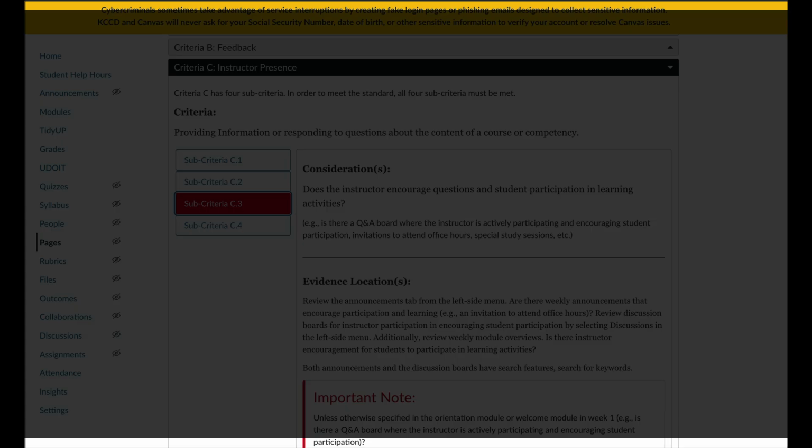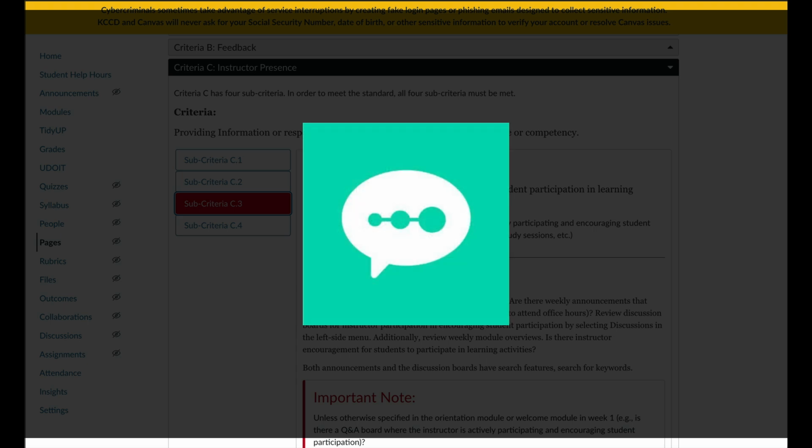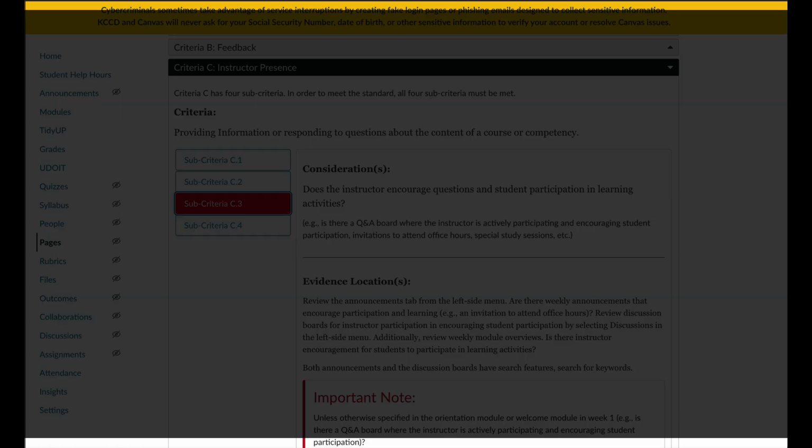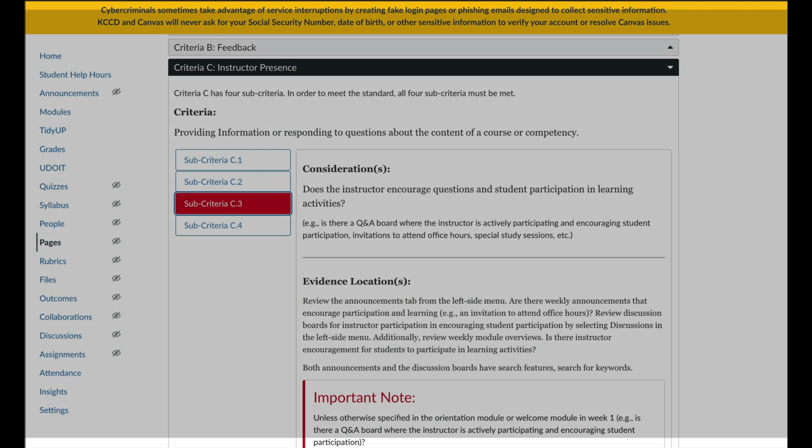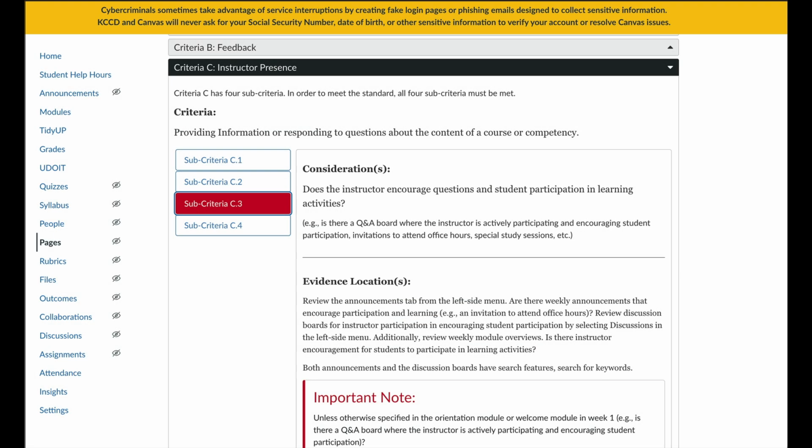Additionally, you can also invite your students to participate with our new tool, Pronto. And lastly, reviewers have also been advised to look at your modules, weekly overview pages. You can also encourage your students to participate and interact with you there as well. With all that said, let's next take a look at the final subcriteria of criteria C, subcriteria C4.